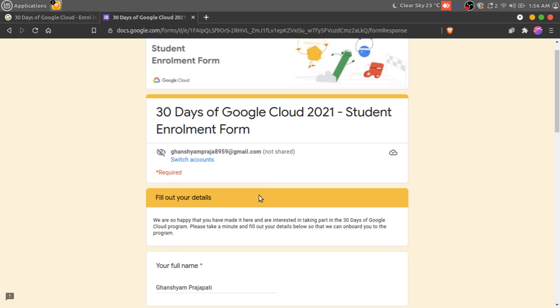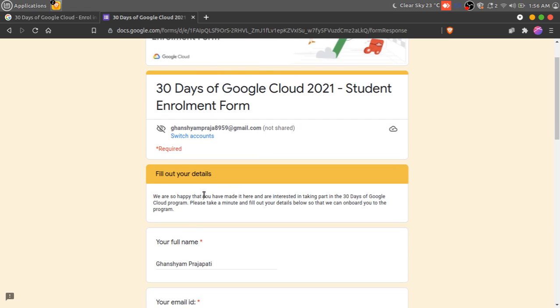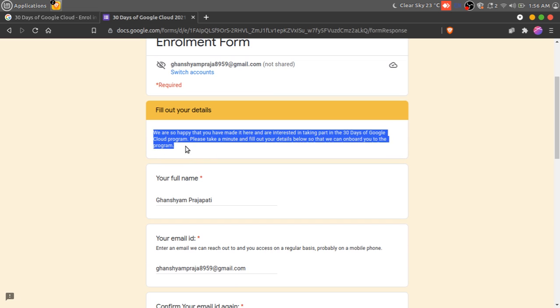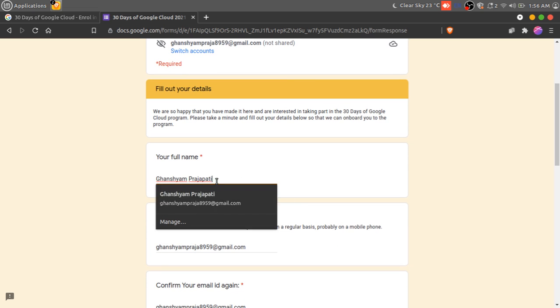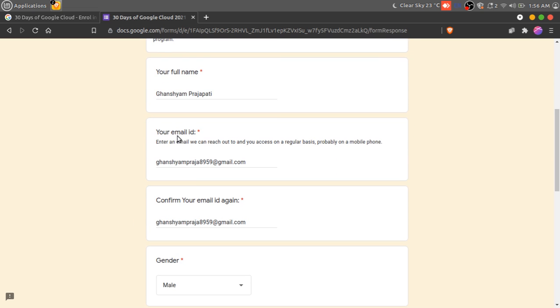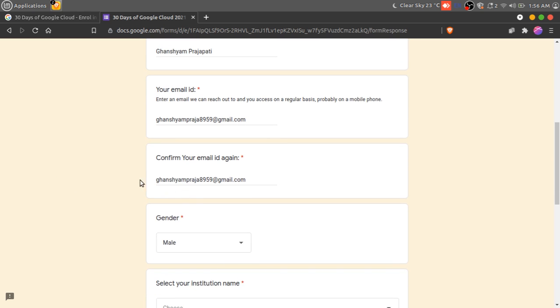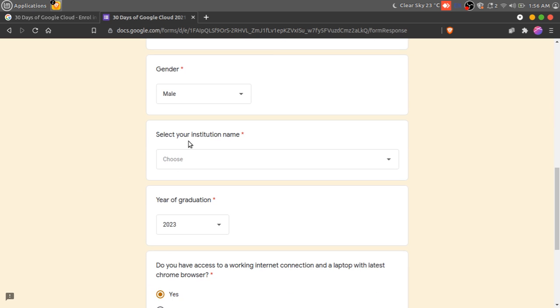After that, they are saying you have to fill in the information. We are so happy that you have made it till here. So let's fill up. I have filled in my information, Ghanshyam Prajapati, and after that I have written my email ID and confirm email ID again, and I have selected gender.